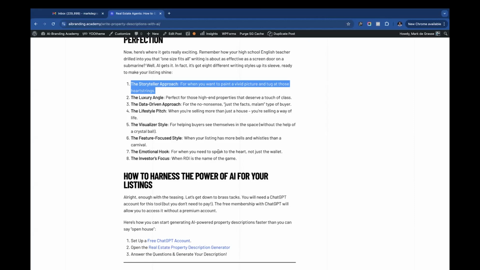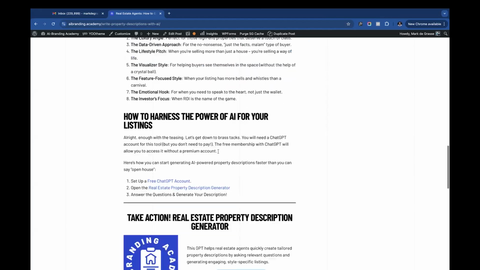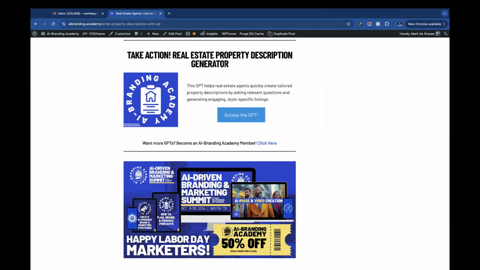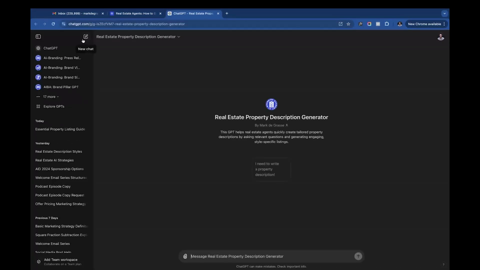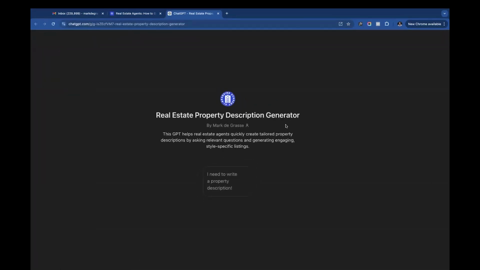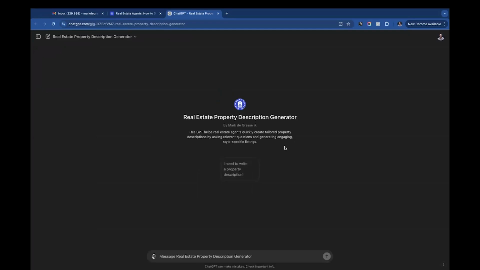So we produced these 8 different styles of writing. We produced a basic template of the best practices for writing real estate descriptions, and then we created a GPT that we call the real estate property description generator. Now, if you go to this article, and I'll include the link wherever you're finding this video, you'll see this application. Again, you do have to have an account, but it could be a free account and you'll still be able to access it.